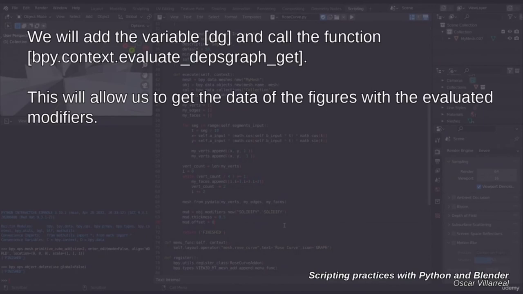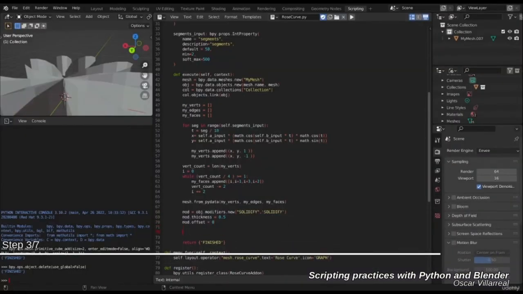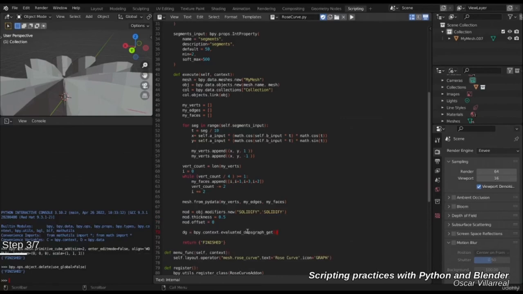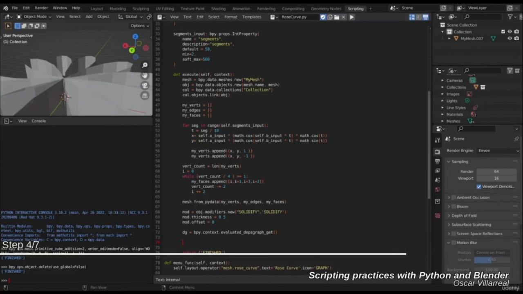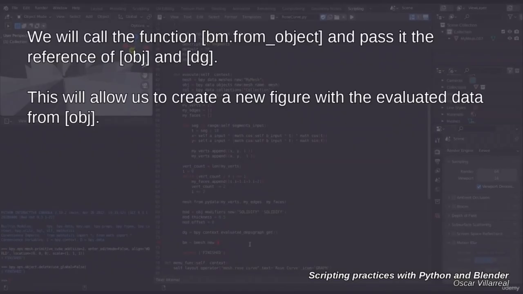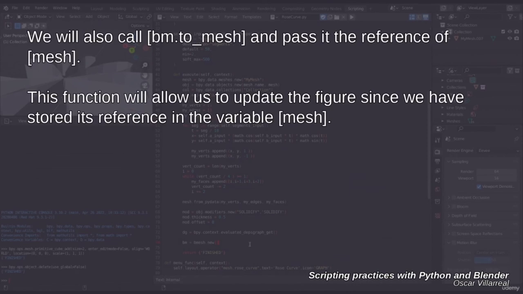We will add the variable dg and call the function bpy context evaluated depsgraph get. This will allow us to get the data of the figure with the evaluated modifiers. We will create the variable bm and call bmesh new to assign a new mesh to it. We'll call the function bm from object and pass it the reference of obj and dg. This will allow us to create a new figure with the evaluated data from obj. We will also call bm to mesh and pass it the reference of mesh. This function will allow us to update the figure since we have stored its reference in the variable mesh.